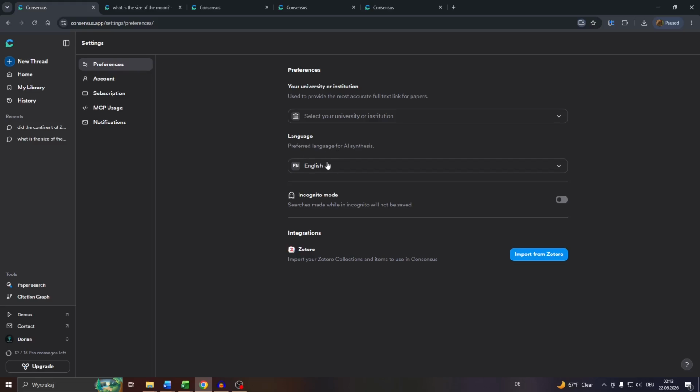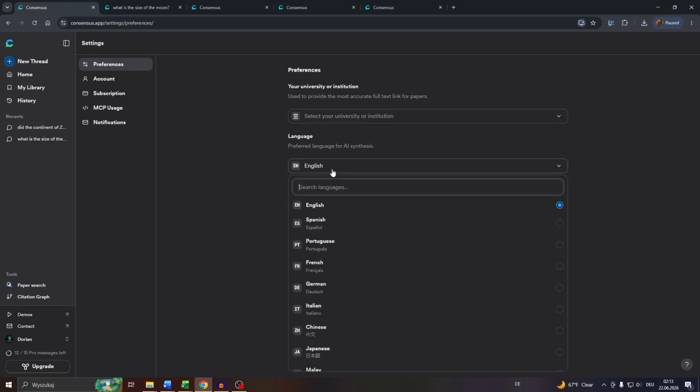And here under language settings, guys, you can set a language not for the display or interface, but, as you can see, for the synthesis, right? So it will be set to English by default, but you can go with any of these. So let me go with Spanish.